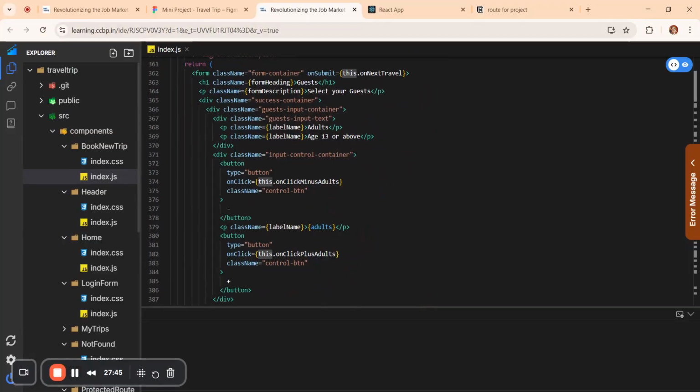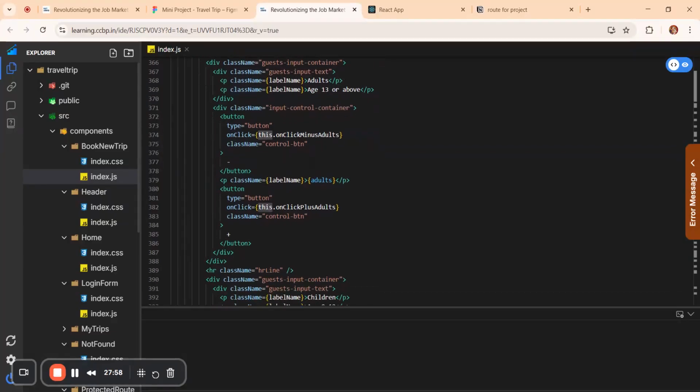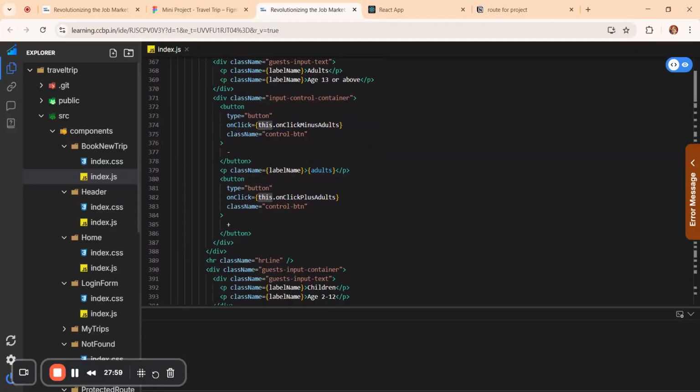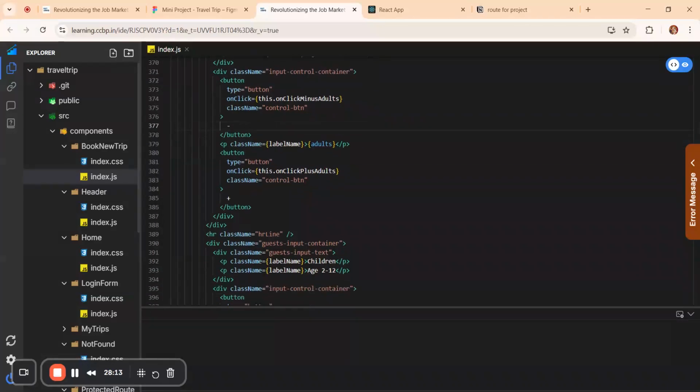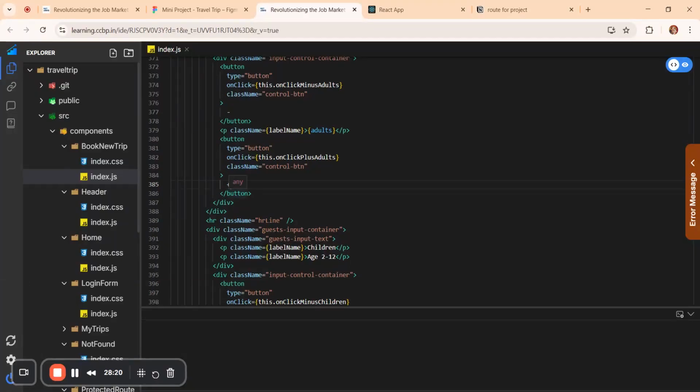Here, this is the heading of the form, and this is the description. Here we will be giving the details. This is the adults section and the description for adults. Here is the button to decrease the number of adults, and here the total number of adults will be increased by clicking the button.